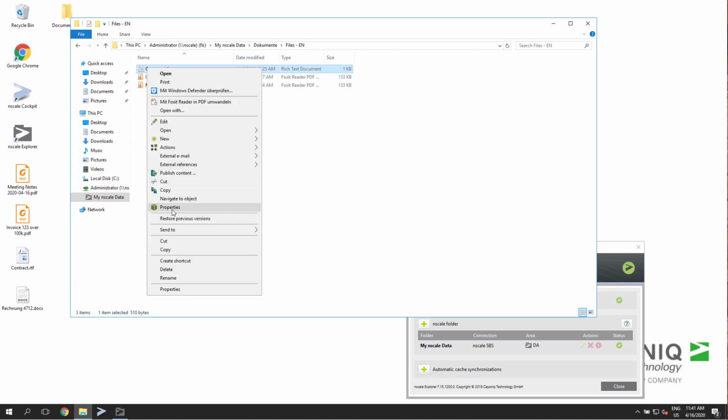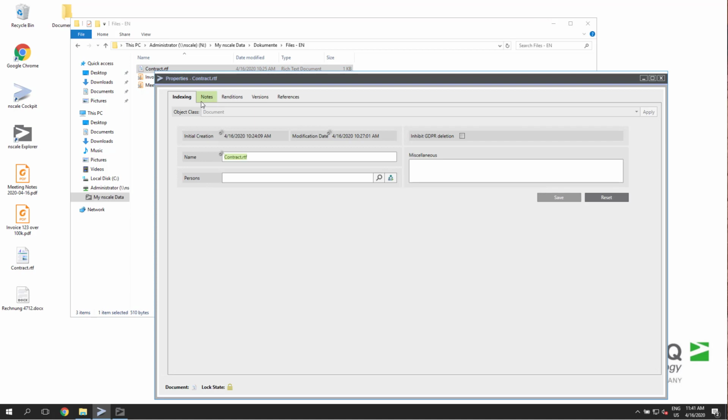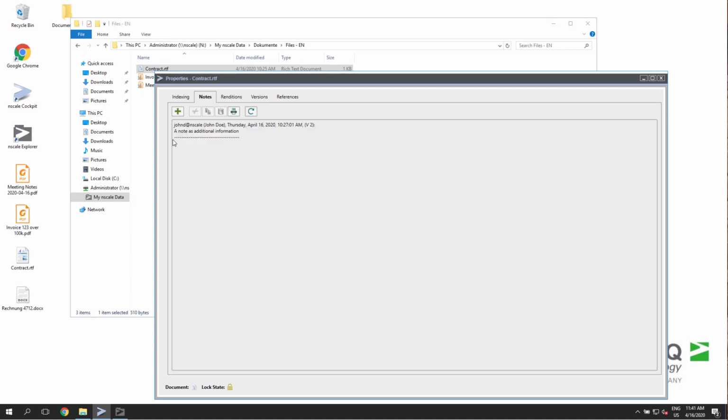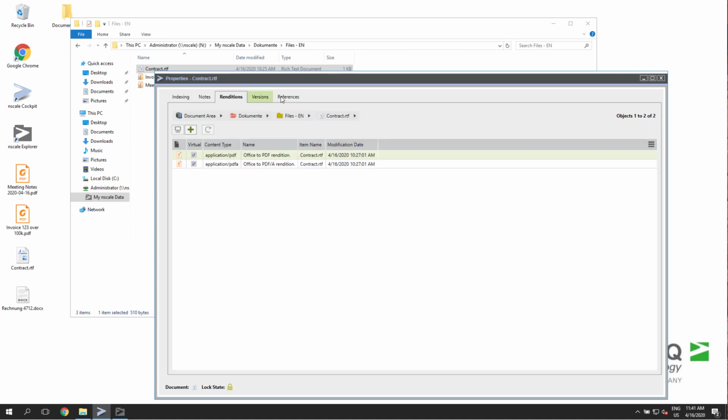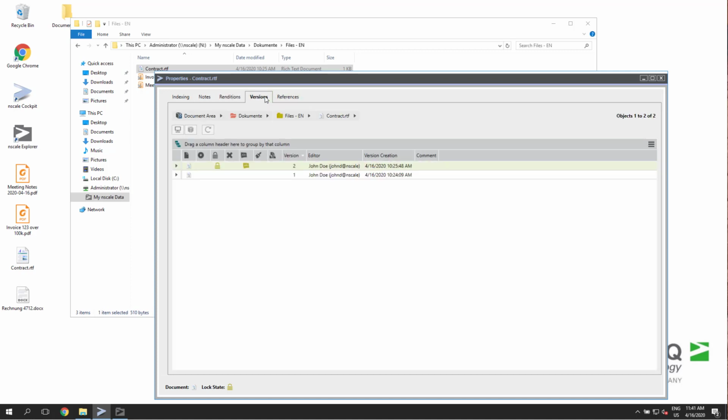It will also be possible to, for example, access the properties. So for example, you can see the notes, the one which we have created in the other demo, see the renditions, see versions, and so on.